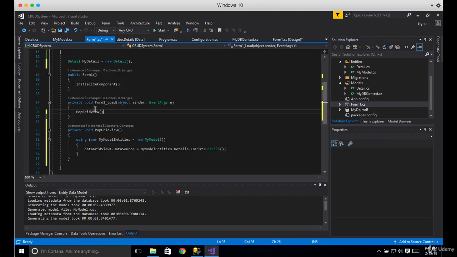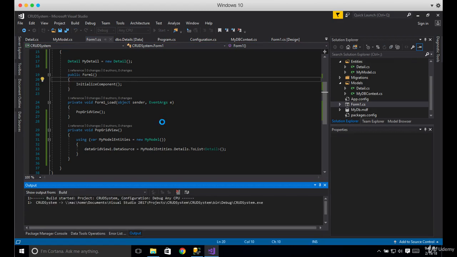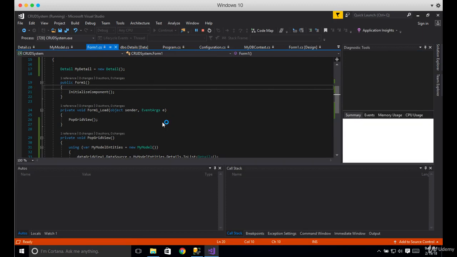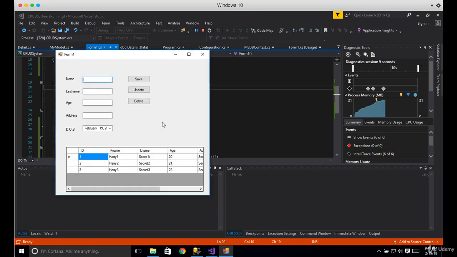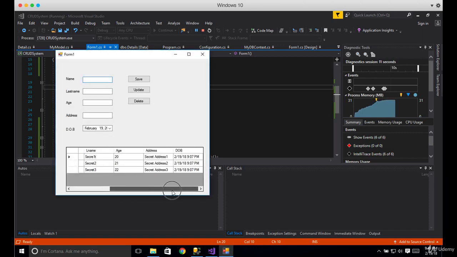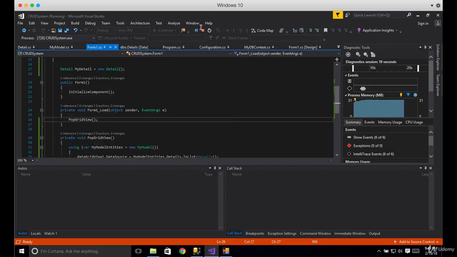So let's call this in our form load, and then start our project or run our project, and we should be good. Okay, so there you go. We successfully fetched our records and put them into our data grid view using the Entity Framework. So that's all guys, and see you on the next one.